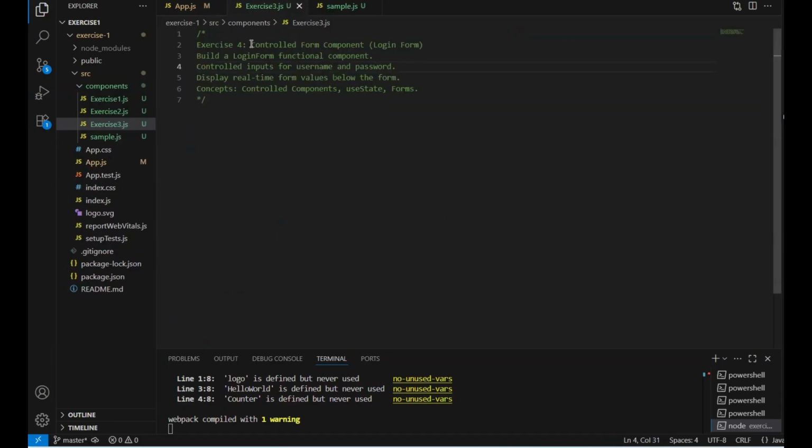In this exercise, we are going to focus on controlled components, useState, and forms. So for this one, we're going to create a functional component and name it LoginForm. The login form is going to have two input fields. One is going to be username, the next one is going to be password. So username is going to be a text, and then password means that it won't display whatever is written. It's just going to display dots or stars.